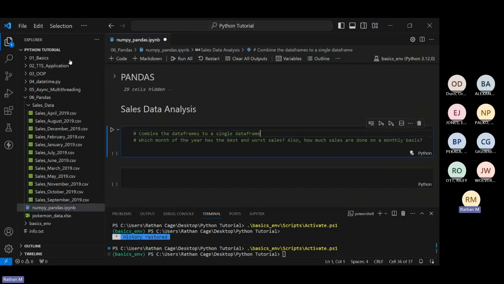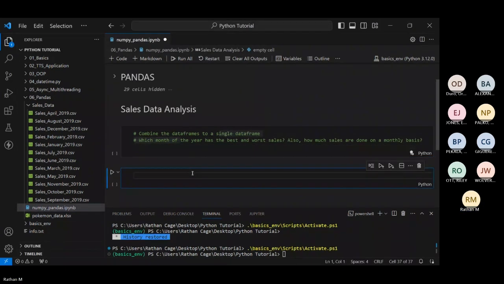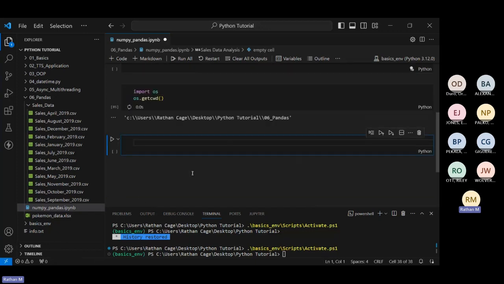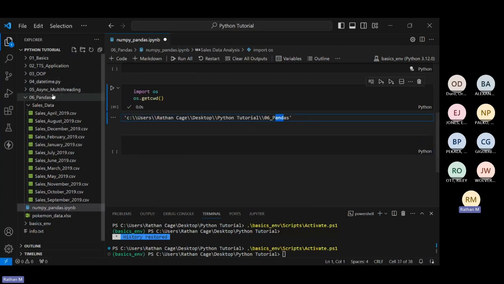All right, so let's go ahead and begin. Now, first things first, in our case, we want to combine all the data frames into a single data frame. Let's do that. For this, we are going to use knowledge that we have already learned. Let's remember, I'm going to import the OS module, and after importing it, I'm going to get my current working directory. You get to see that the current working directory is 06_pandas. This is the current working directory.